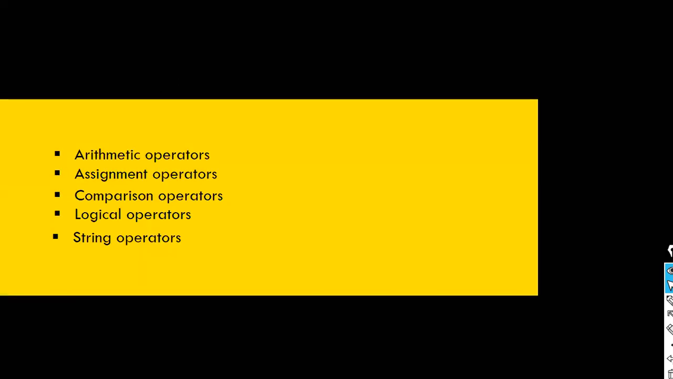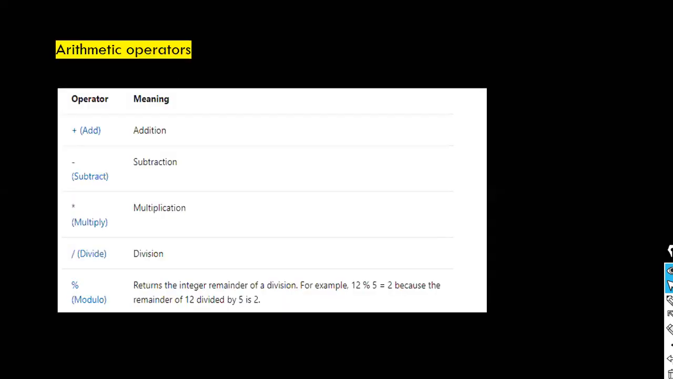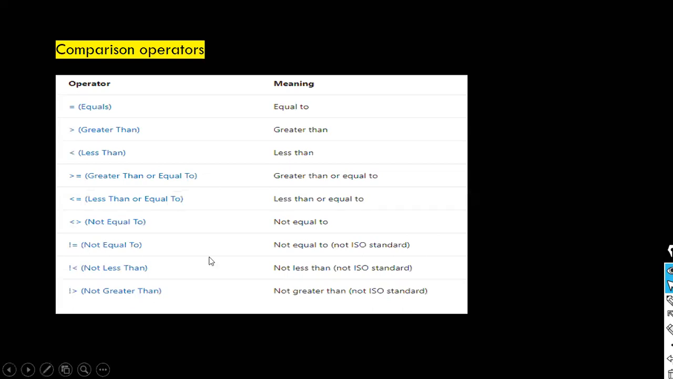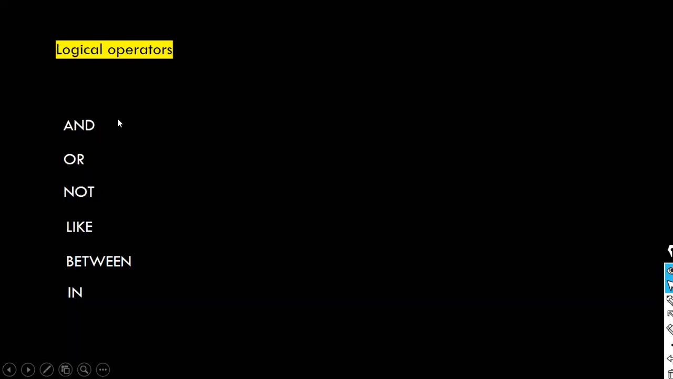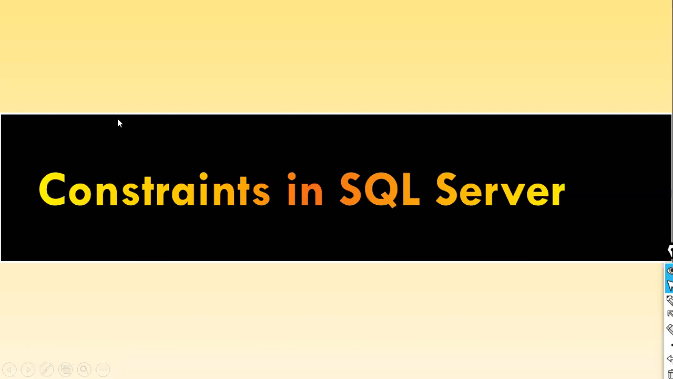Next one is the operators, and these are very much like other programming languages. Plus, subtraction, multiplication, divide, modulo, less than, greater than. This is non-ISO standard, right? Not equal to with the bang, the exclamation mark, they call it a bang. Not less than, not equal to, not greater than. But this is the one we use in practice, not equal to, we use this symbol, and logical AND, OR and NOT, like BETWEEN, IN. All these things we'll explore in the next session.